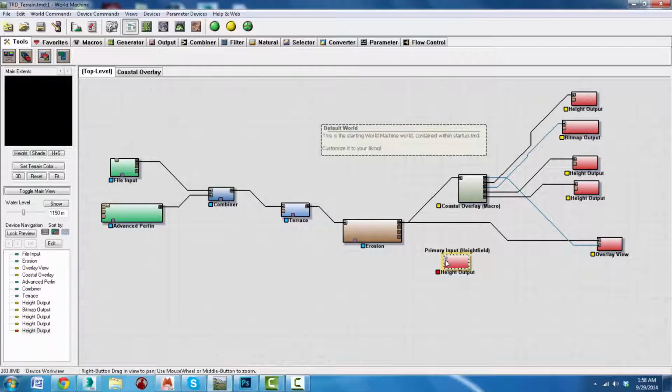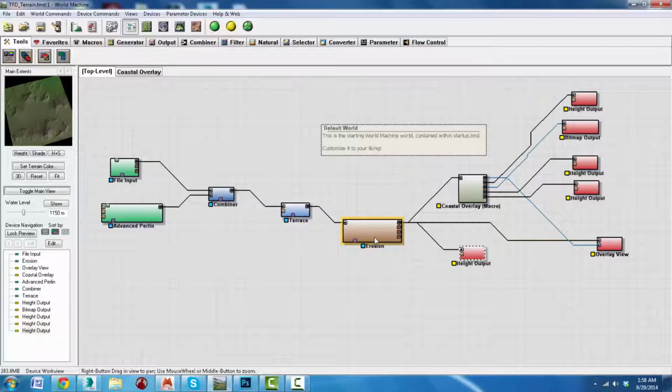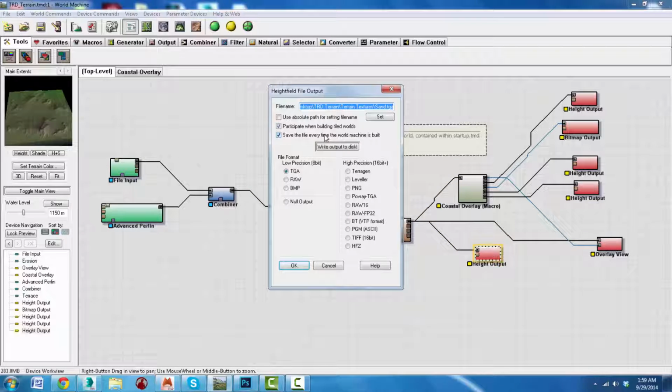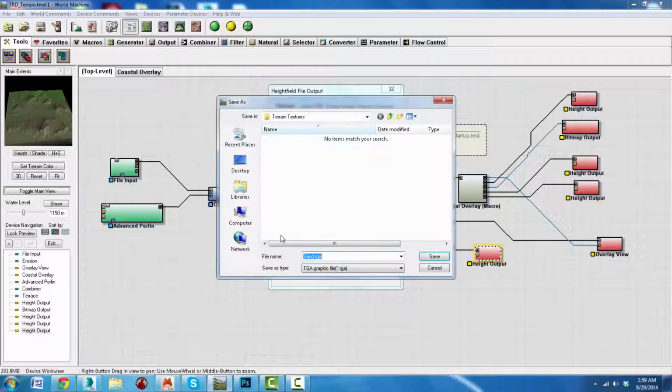It's down over here. Okay, so we're going to connect this primary output to the first slot in erosion, which is obviously the height map, but you can't see that right now. But anyways, yep, so it's the height map. So we're going to select set, and instead of sand, it's going to be named terrain WM height map.